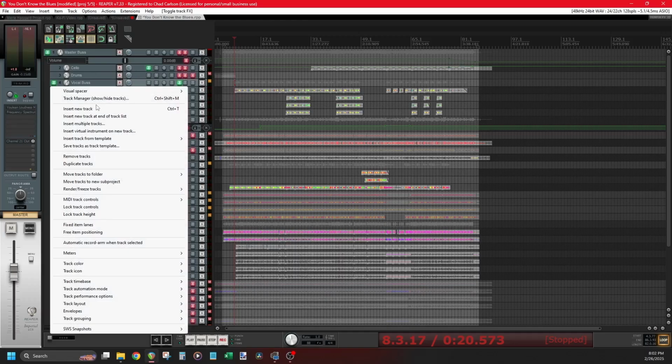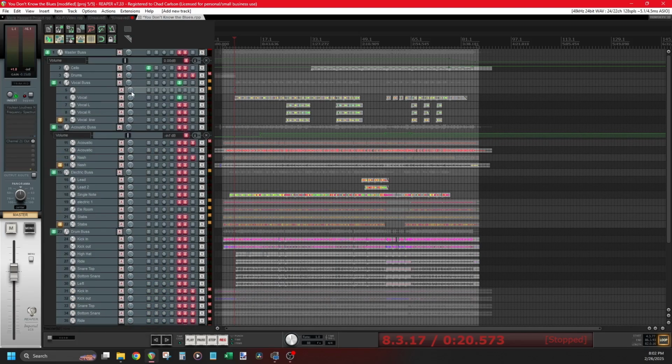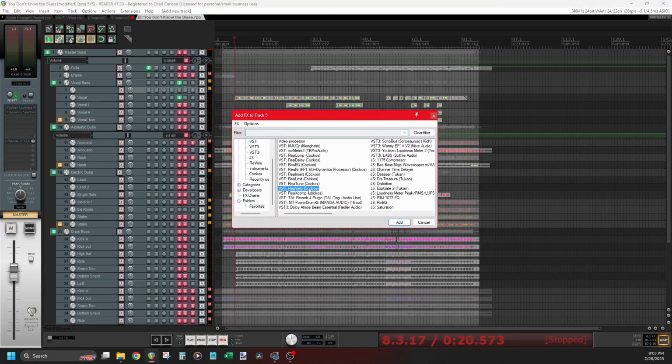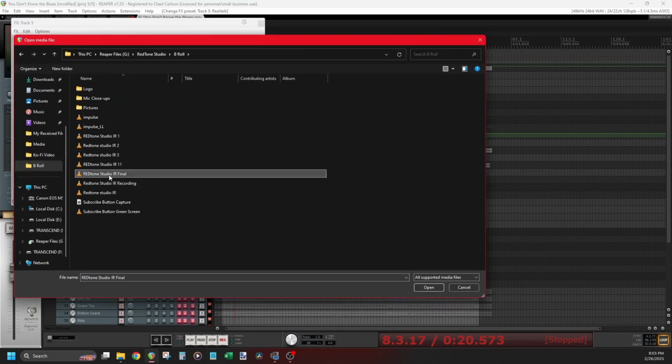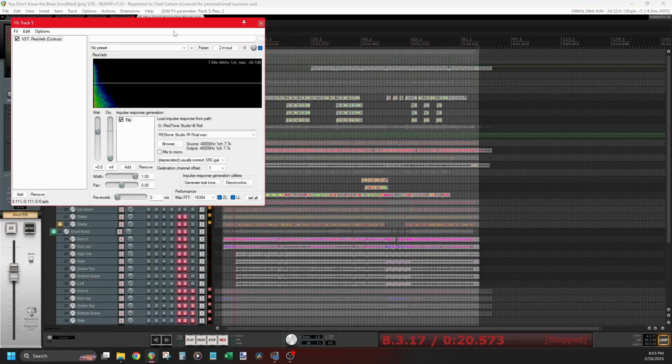All right, now we're jumping back into one of my original songs and we're going to add a brand new track here in the vocal bus. We're going to put the Reverb plugin into it. And you can see it automatically comes up with my large wooden room because that's what I have made for a preset. We're going to browse. We're going to go to find my file, my final, open it up.